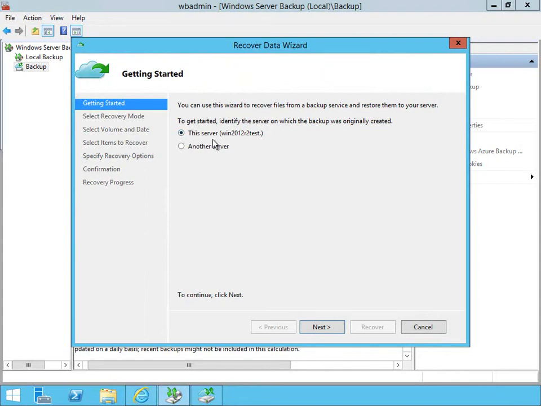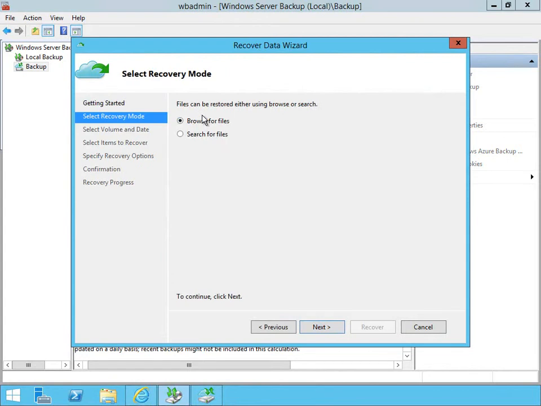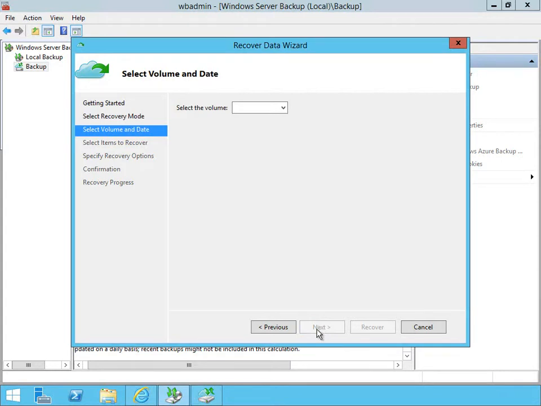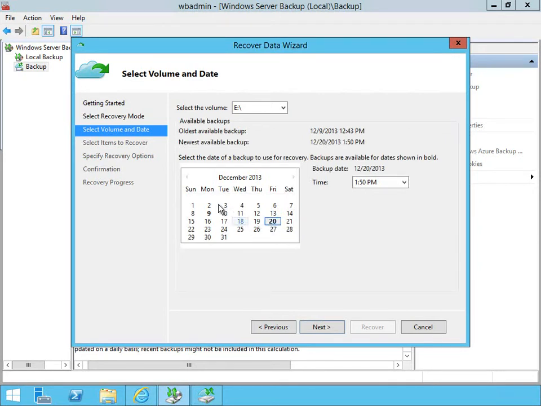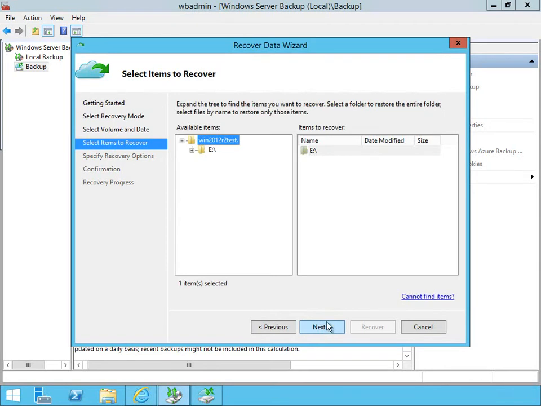It tells me where do I want to recover it, this server or another. I'm going to recover it to this server. It's going to say, how do I want to look for the files? I'm just going to browse for the files because I don't have a lot. You can do some searching there if you do have quite a few files up there to look at or bring down. I'm just going to choose the volume, which is the volume E that I've backed up. It's going to ask which one do you want to bring up. I'm just going to bring the one up that I created today.